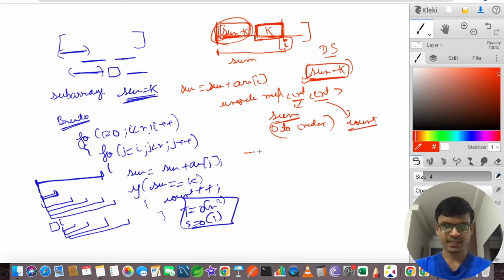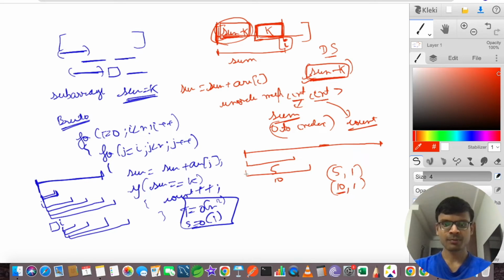So suppose this is the given array, right? I'm not taking the values for the sake of convenience. Suppose from here to here the sum is 5. So in this map I'm going to insert 5 comma 1, right? And suppose from here to here the sum is 10. So in this map I'm going to insert 10 comma 1, because the sum from the beginning of the array is 10 till this particular point. The 1 denotes that I have encountered this sum of 10 one time.